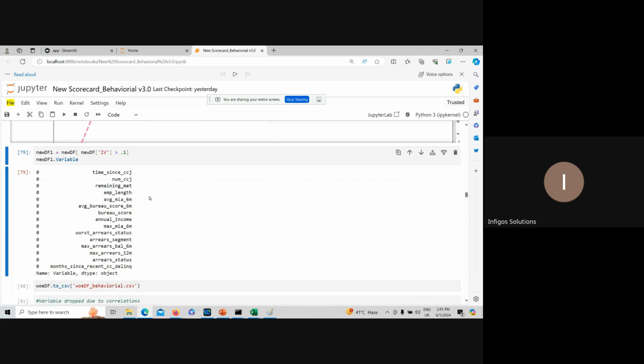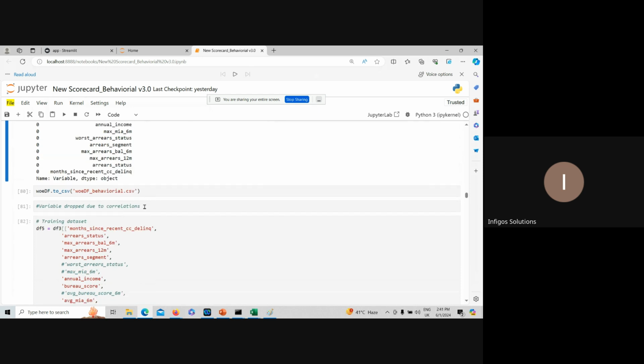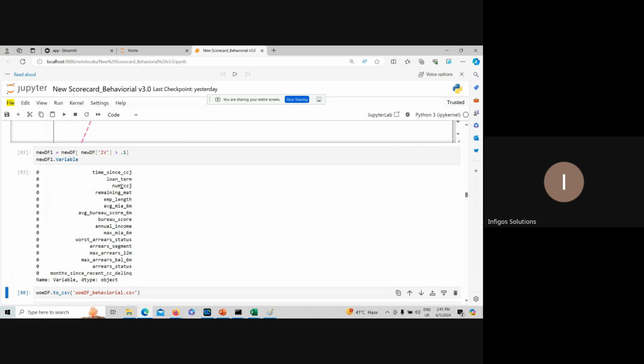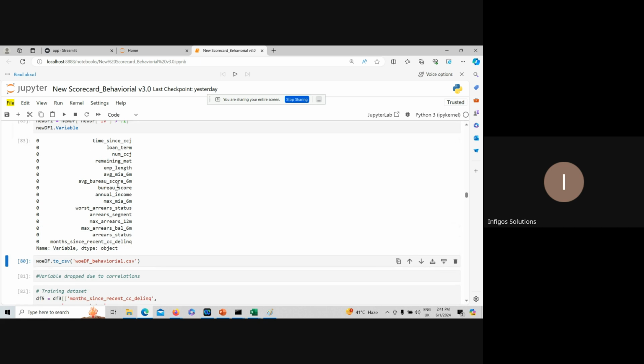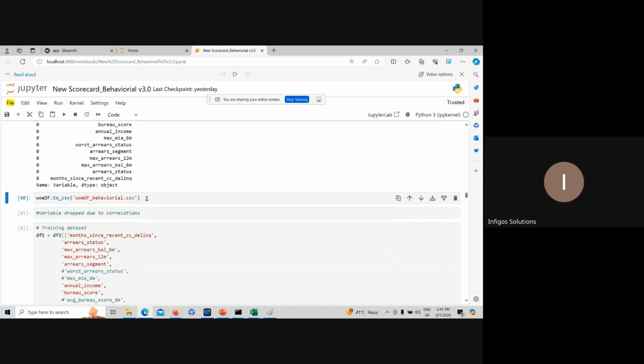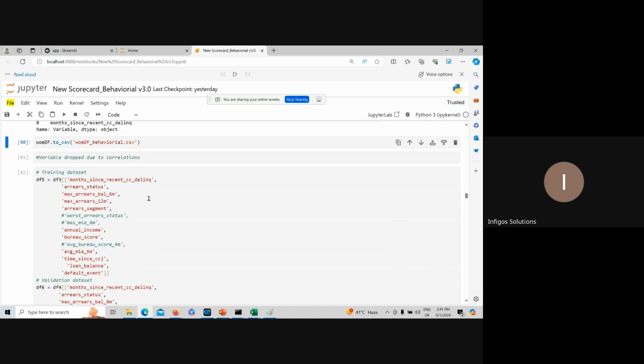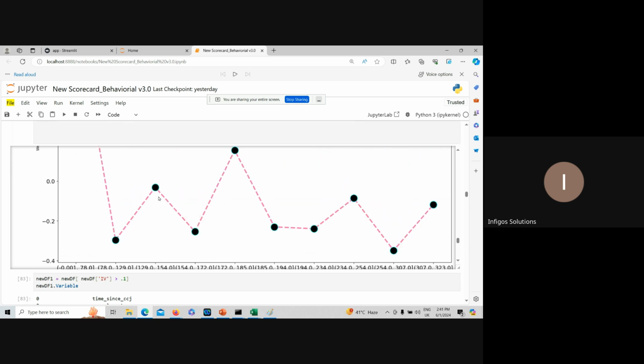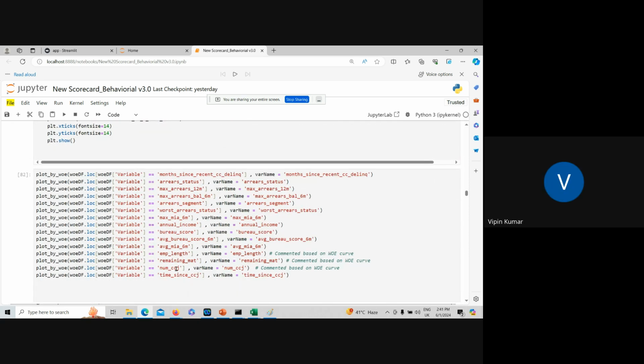After that, we will check the collinearity also. Let's say, what are the variables? These are the variables with IV greater than 0.1. In that, we are getting rid of a couple of them. One is employment length, one is number of CCJ, and one is remaining maturity. These three variables we got rid of. We are checking multi-collinearity also.